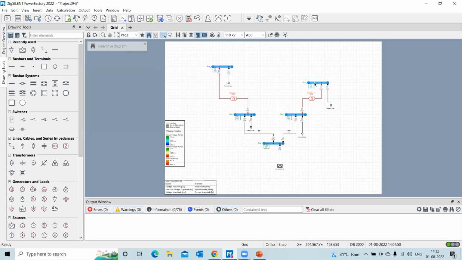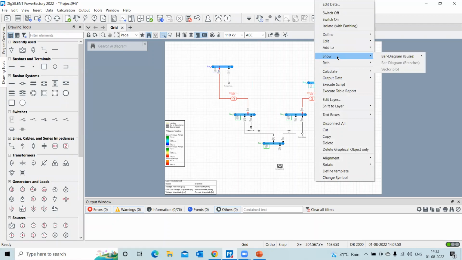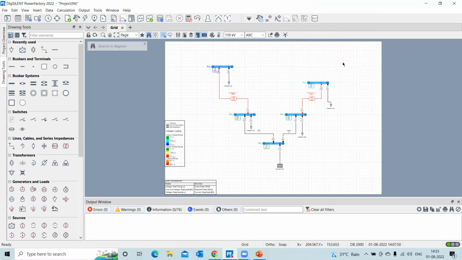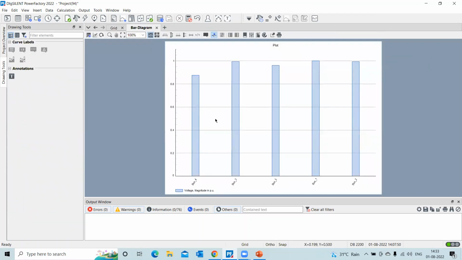Now press right mouse click on any bus, go to show and select bar diagram of buses. We have 4 options to plot our bar diagram: user defined, magnitude in per unit, magnitude in kV. So from here you can choose any one and plot your bar diagram. You can observe here from bus 1 to bus 5, each and every busbar has its voltage magnitude in per unit graph.